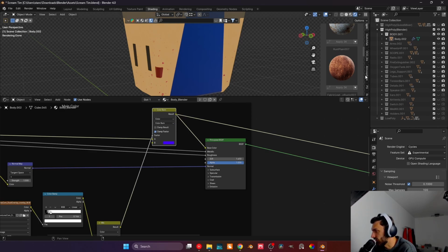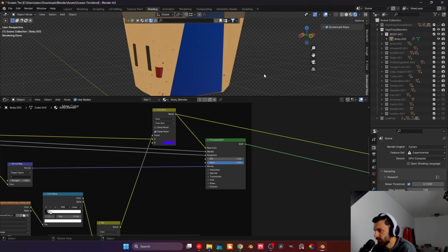I don't have the screencast on, do I? Because I barely reopened Blender, and because of that, it's not on anymore. Here we are. Good. So with this, let me see if it works. And it's working.